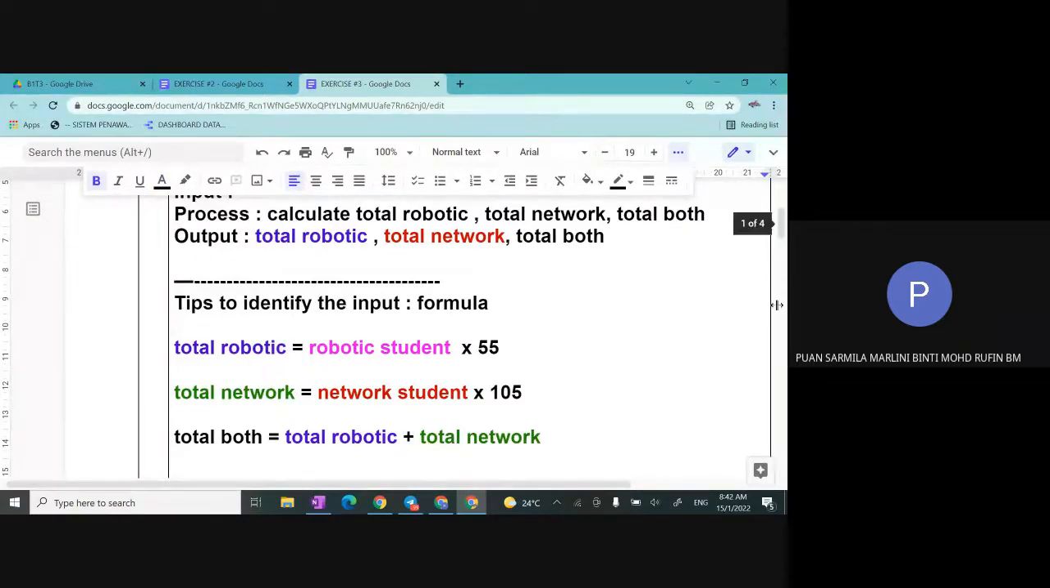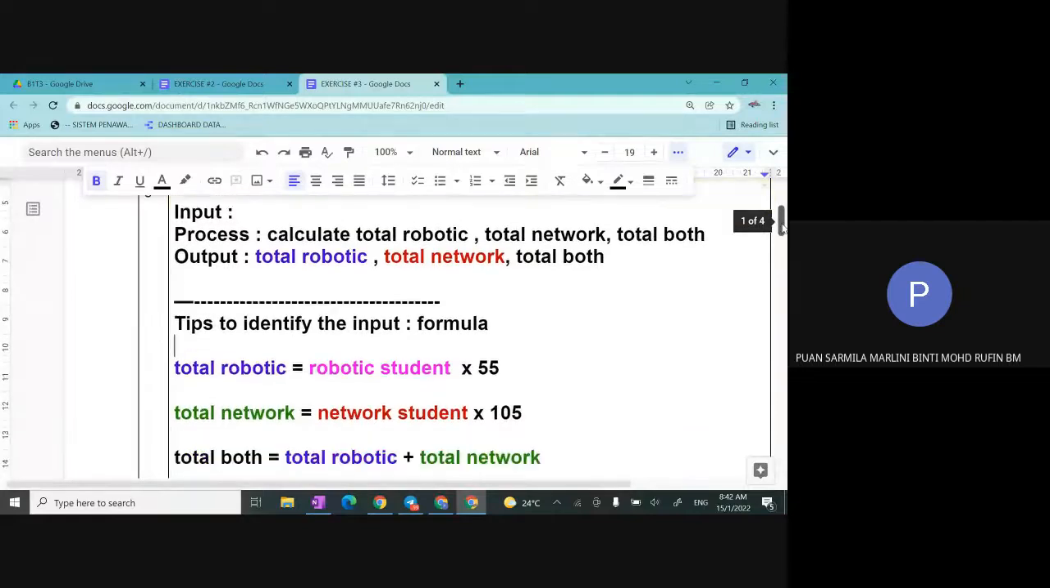So now we can list all the input for this question. So what is the input? Input is the unknown variable in the formula. This is the first input, robotic student. This is the second input, network student. Is there any more input? No more input. We have two inputs only, right? Robotic student and network student.